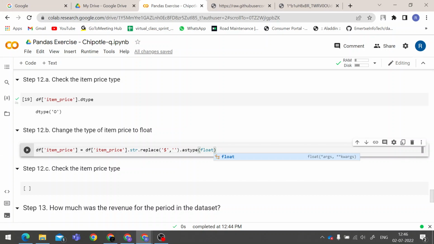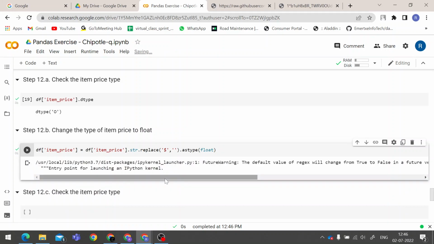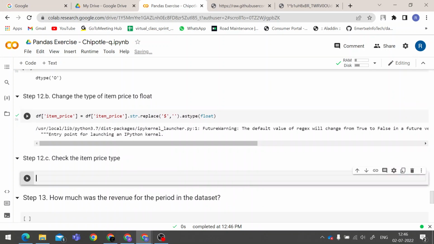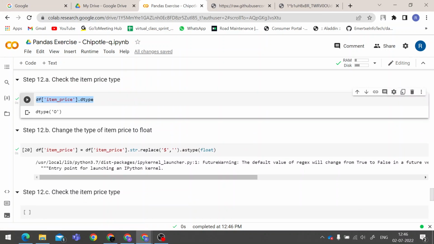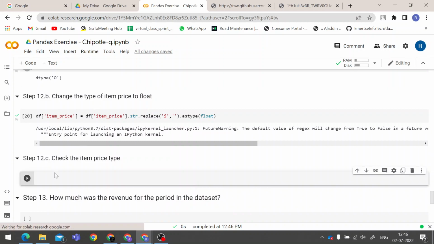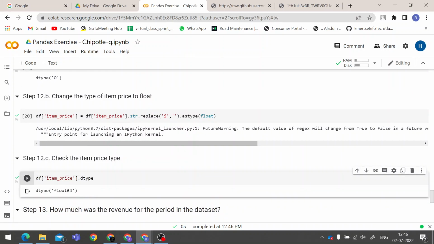So in this way you can change it from your string object type to the float type. Run and check. So it is done. Now check whether it has changed or not. Same thing, you can just rerun this particular command, copy it, paste it here and run. You can observe now it is changed to float. So in this way you can change one type to another.